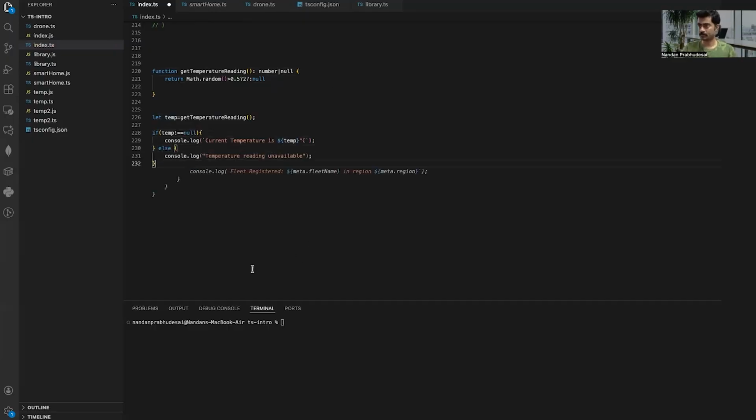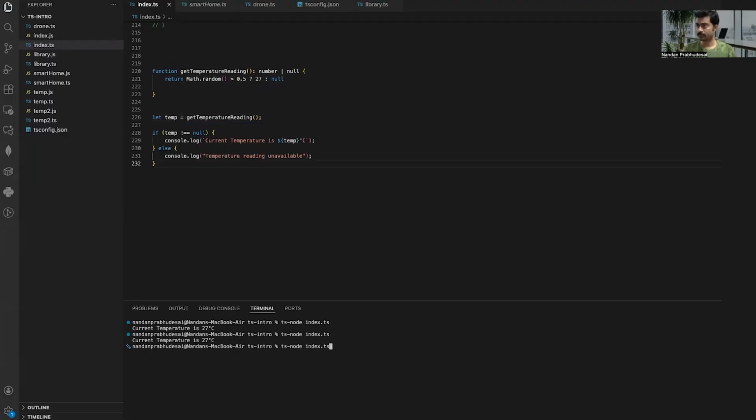Okay. Let's try this code. Yeah. As we can see, it is 27. Let's try it again. Math.random, let's say, it should fail. Yeah. So as we can see, sometimes our code returns a value and sometimes it doesn't.